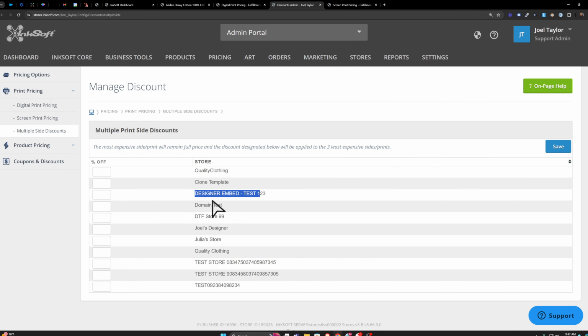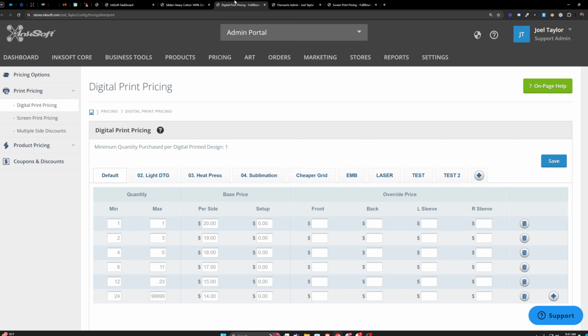And these are set at the store level. So if I set up a multiple side discount, let's say it's 50%, the most expensive side will be full price. So in this case, that's usually the front. And then the discount that you type in here, this 50%, will be applied to the additional sides. So what that would do is, if it's one shirt, $20 per side, the front would be $20 for the print charge. And then if they did a back and 2 sleeves, all 3 of those would be discounted by 50%. So it'd be $10 per additional side that they decorate per shirt.